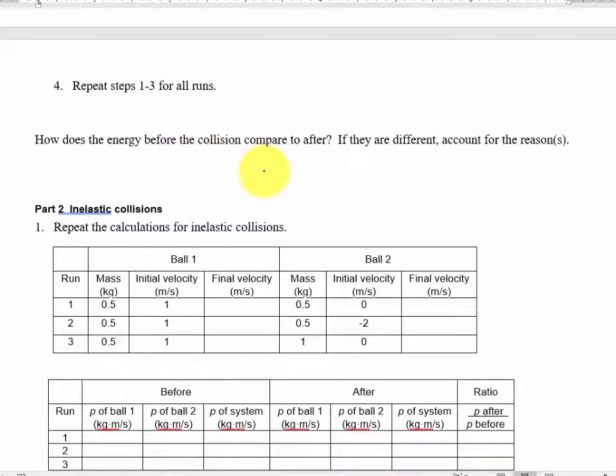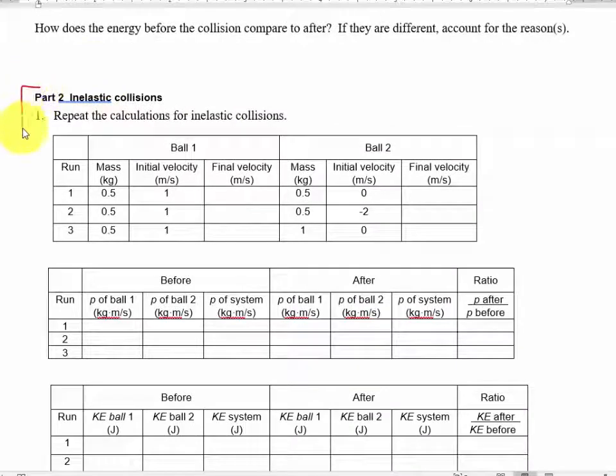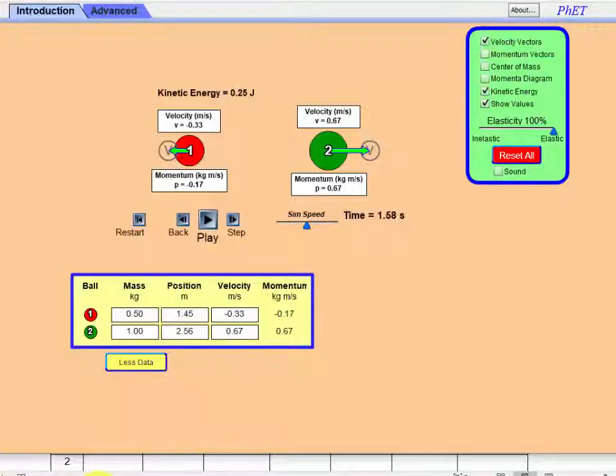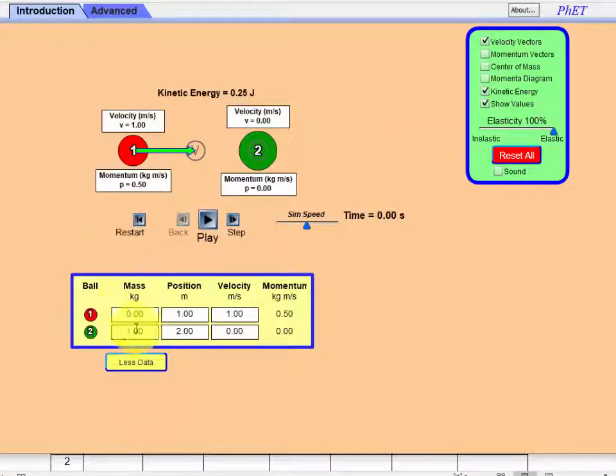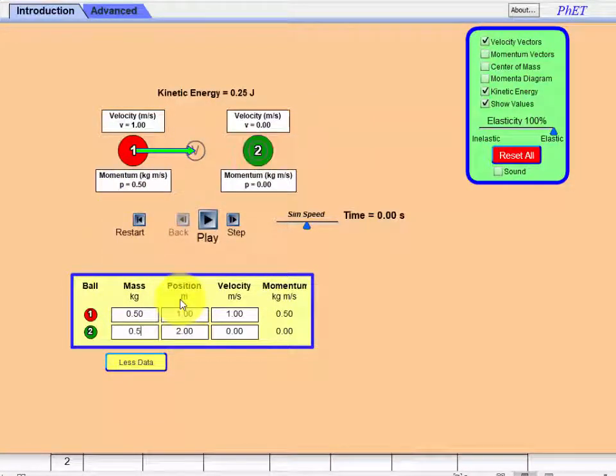Now what you're going to do is answer some questions, and then move on to inelastic collisions. I'm essentially going to do the same 3 runs where I have an initial velocity of 1, initial velocity of 0, and masses are equal, and then 1, -2, and then 1, 0, but the mass is increased to 1. So let's pop back to our simulation. I'm going to reset this guy, and change my mass back to 0.5. I'm going to start off with a velocity of 1 and 0. Only this time I'm going to turn the elasticity all the way to inelastic, and they're going to stick together.